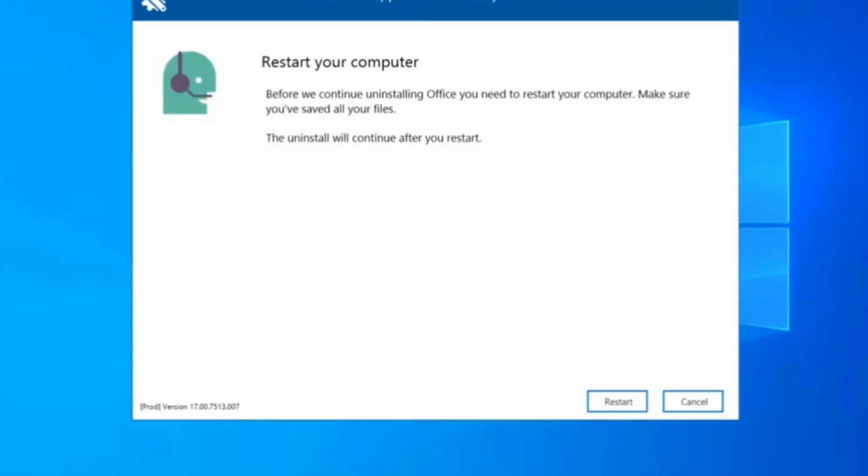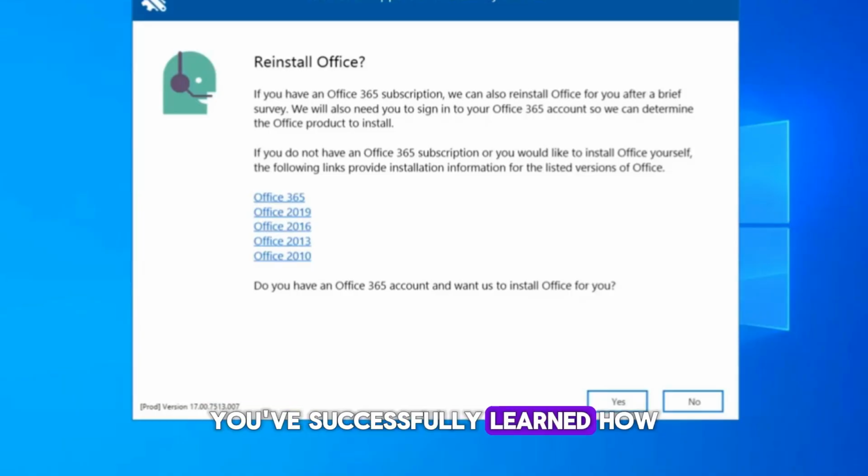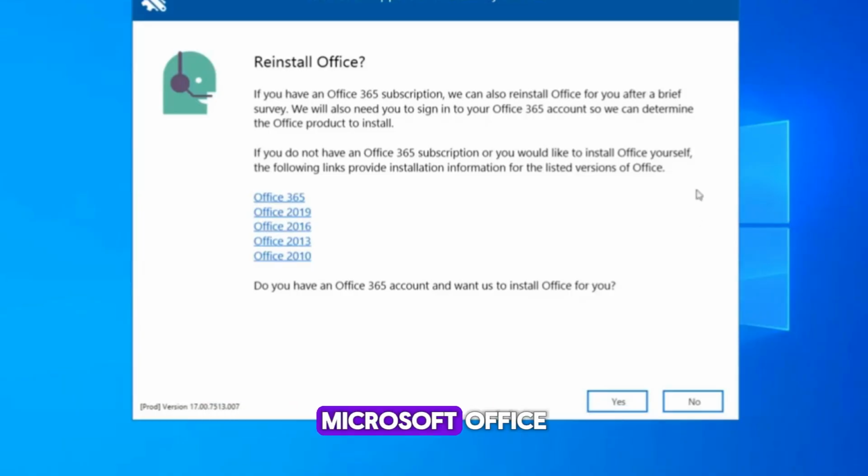Wait until the removal process is completed. Once finished, click Restart. After the restart, you can close the tool. It's recommended to restart your computer again to ensure that all Office components have been completely removed. And that's it. You've successfully learned how to completely uninstall Microsoft Office.